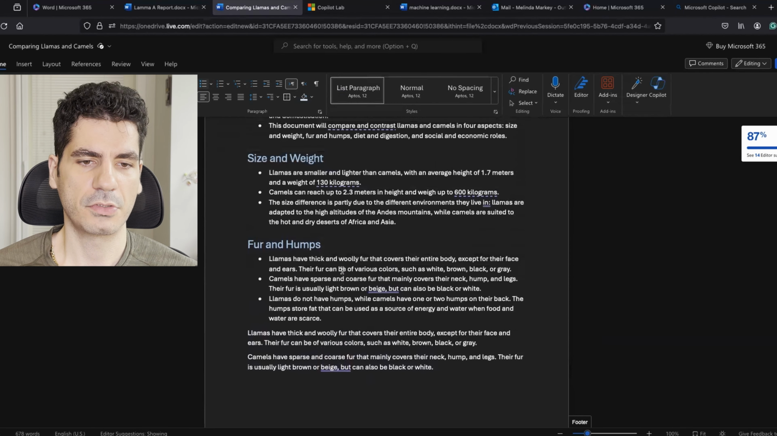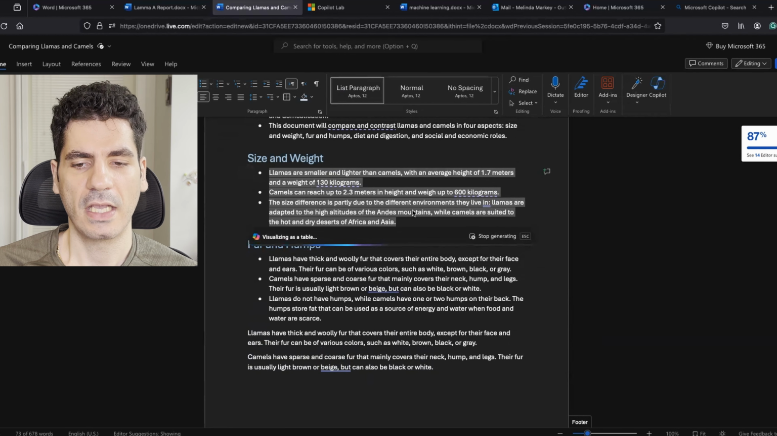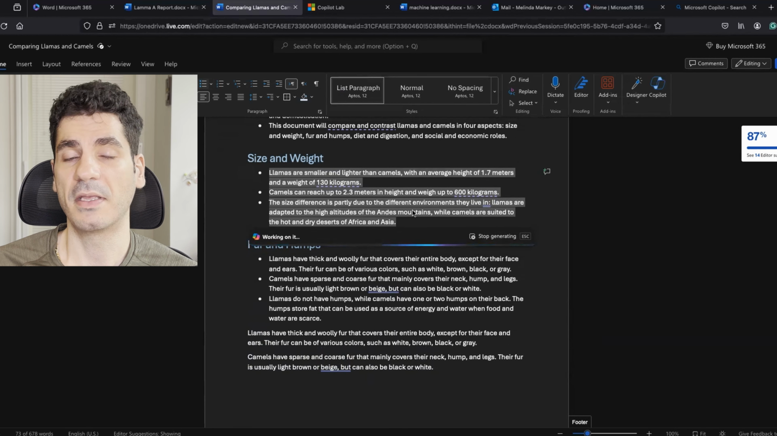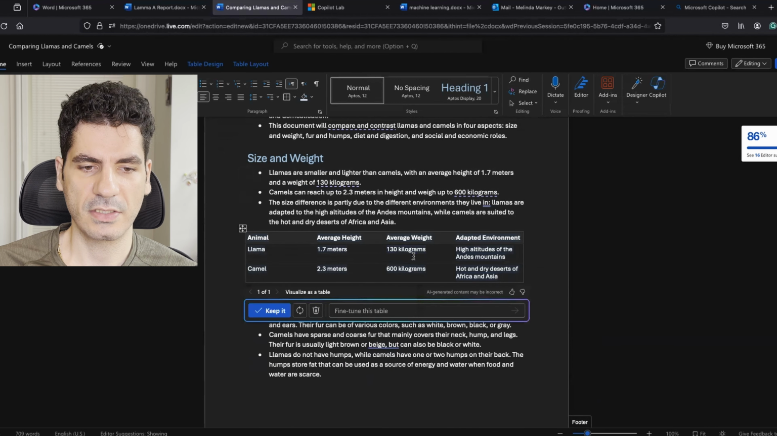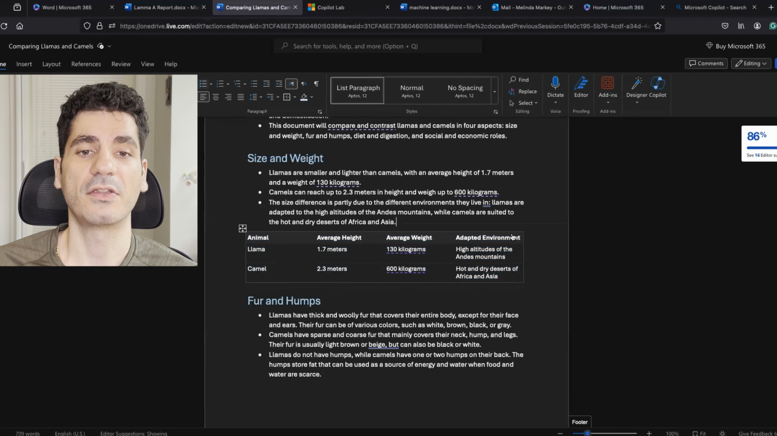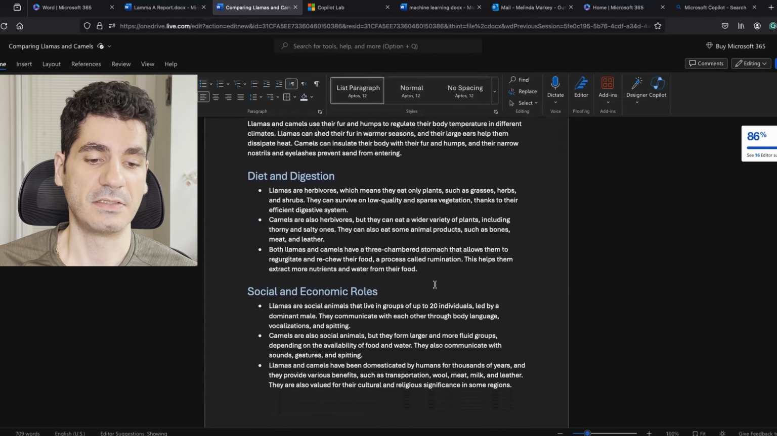So there's a document, and we already know that, for example, converting something into a table might be a better way to visualize it. So as you can see, it basically converts the normal text and compares the different properties of them in a nice table format.